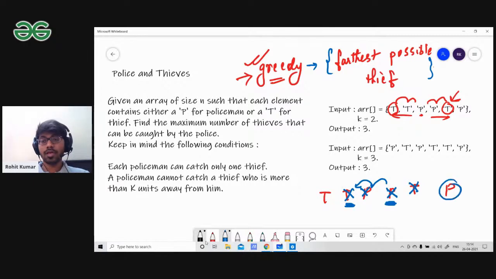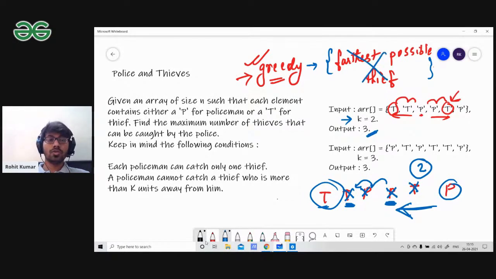Now, for this P, I don't have any possible farthest thief because this is exceeding my value of k. It is exceeding that range. So the answer becomes 2 for this one, which is wrong because the output is 3, right? So this greedy approach is also wrong. All right, not an issue. But at least we understood something from these two approaches, that neither nearest nor farthest is going to work. That is for sure.